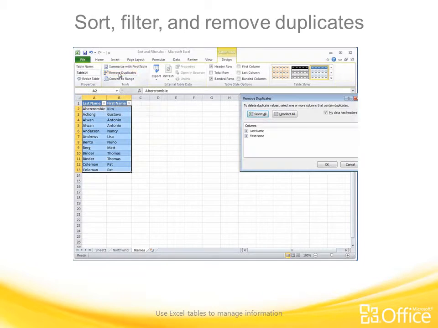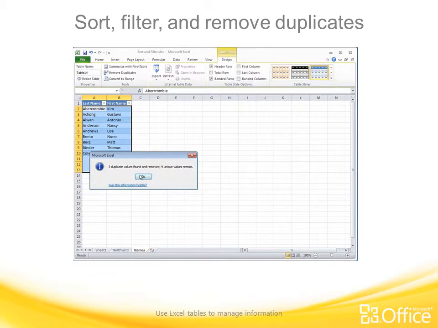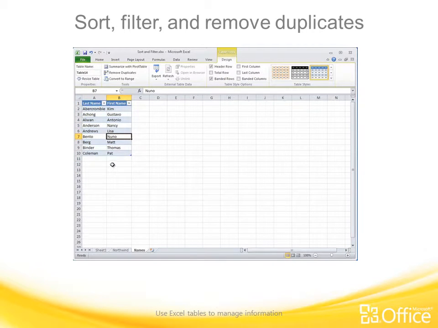I'll go ahead and click the command, and we've got the Remove Duplicates dialog box here, and in it are the two columns that are available in this spreadsheet, last name and first name. And I want both of those checked because I want Excel to check both columns when it's making its determination of any duplicates. So I'll click OK, and Excel tells me that 3 duplicate values were found and removed and 9 unique values remain. And I'll click OK. And so those duplicates are gone.